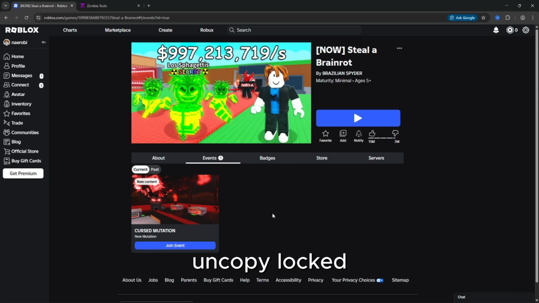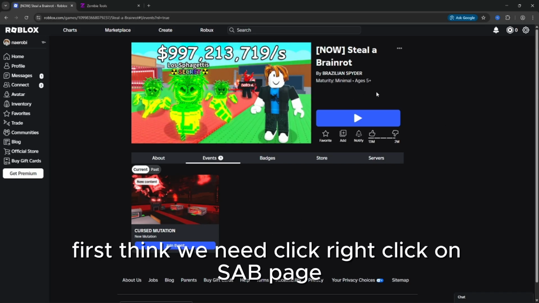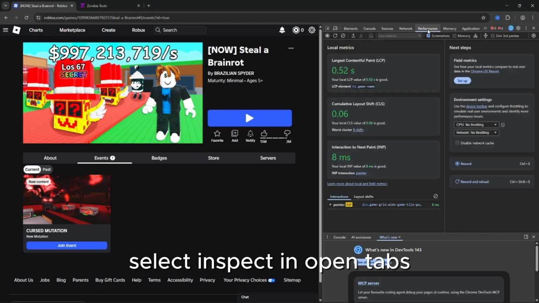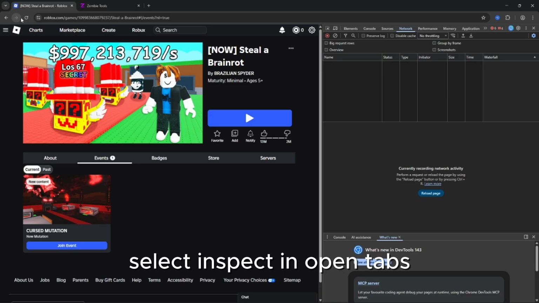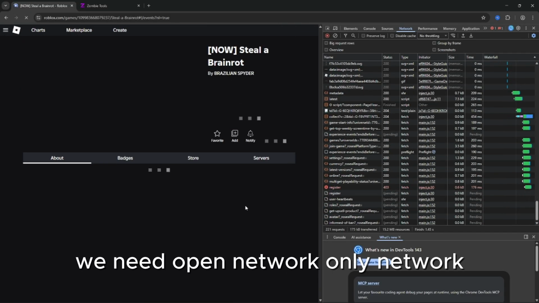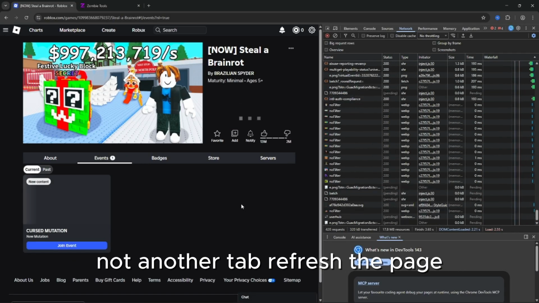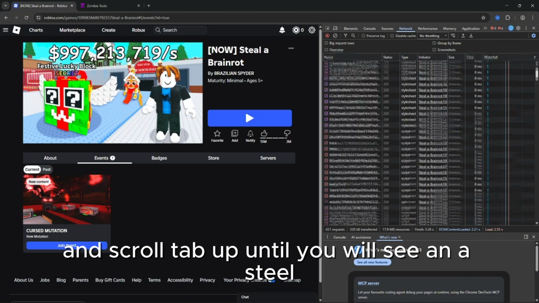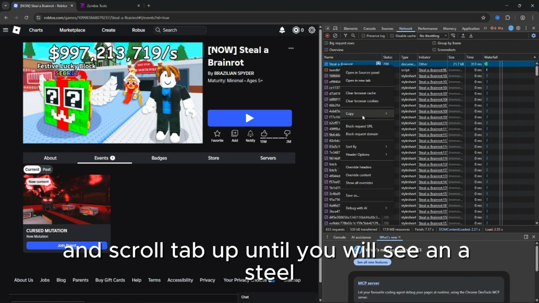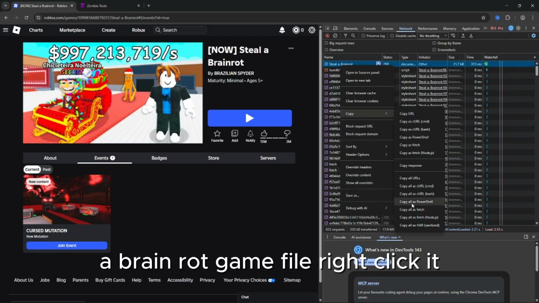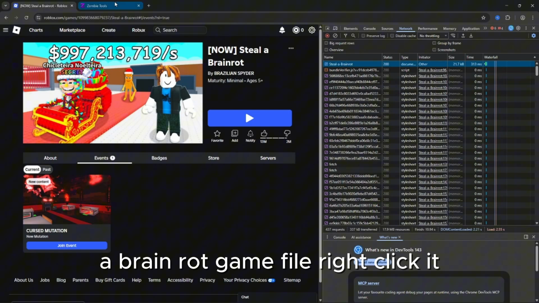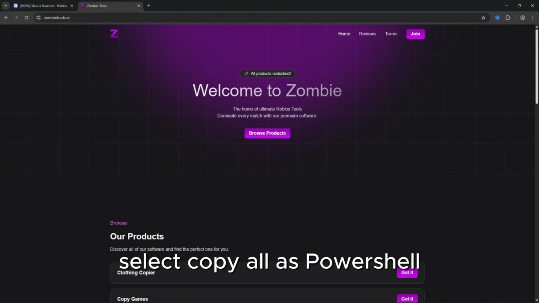First thing we need: right click on the SAB page, select Inspect. In the open tabs, we need to open Network, only Network, not another tab. Refresh the page and scroll the tab up until you see a Steal a Brainrot game file. Right click it, select Copy all as PowerShell.